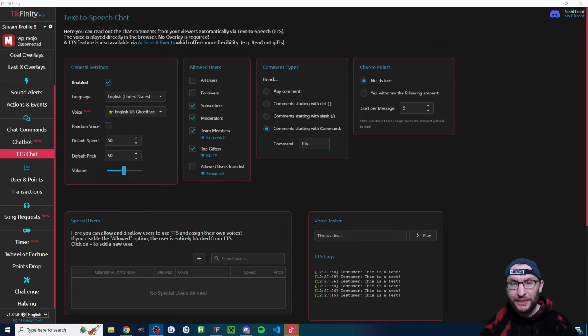Next up is the text-to-speech chat page. This can read out loud any message that your viewers can send, and once again, it works for both phone and computer streamers. So if you want to use this page, firstly, obviously make sure you check the enabled box. And then let's review some of the most important settings, obviously starting with language and voice.